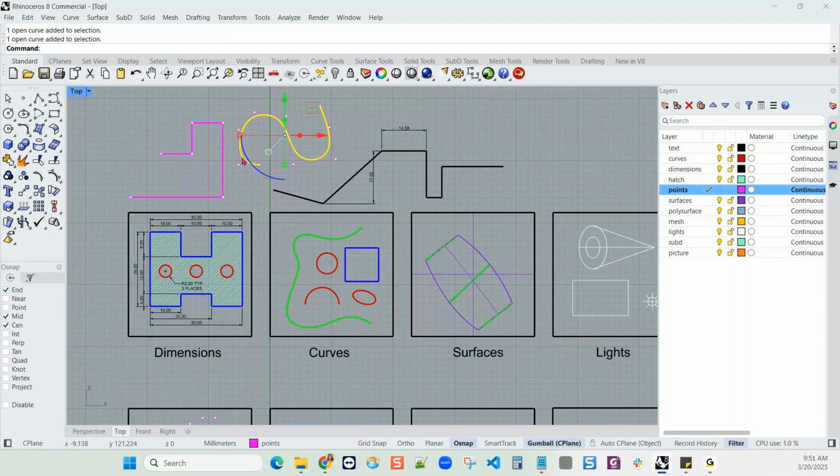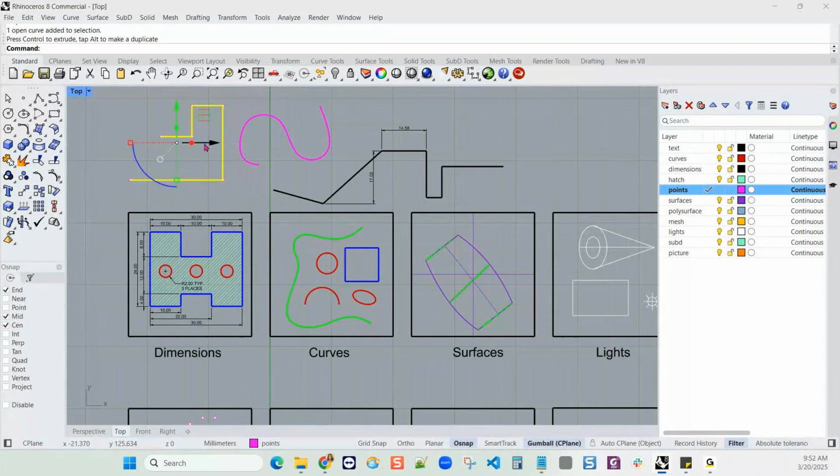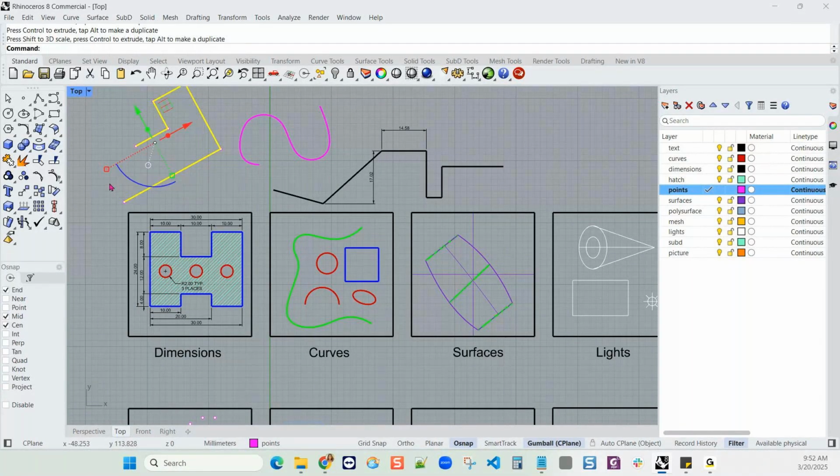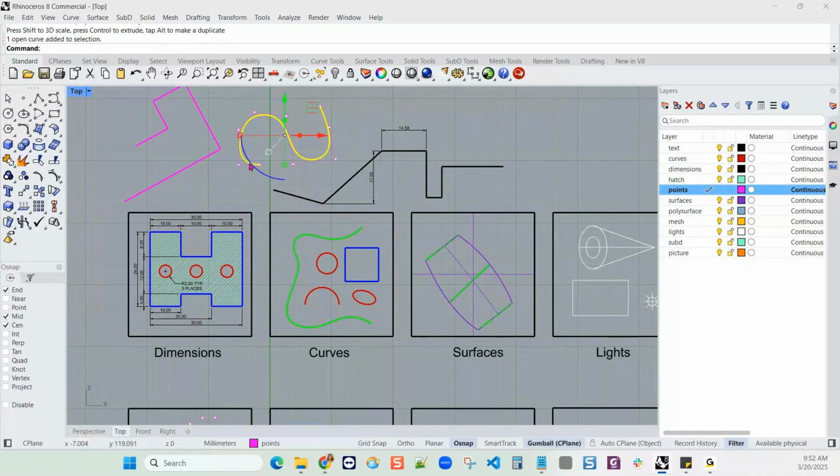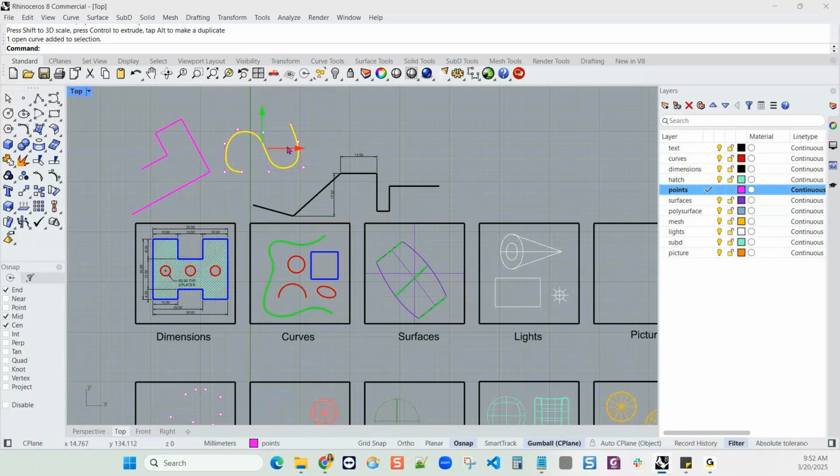So if I pick on any of these curves, I can move them. I can rotate them and I can scale them using the gumball. Now I can move, let's say 5 units. If I type in here on the arrow an exact distance, negative will move it in the negative direction, and for scale I can type in a factor.